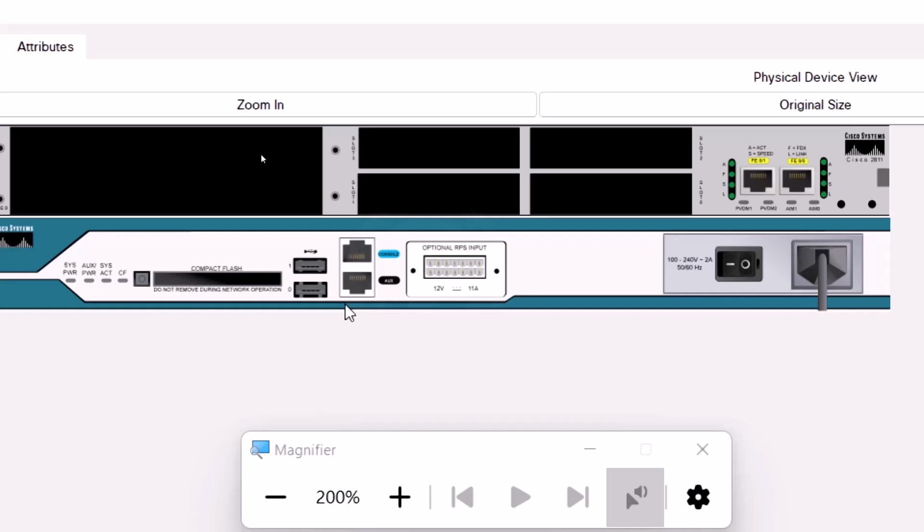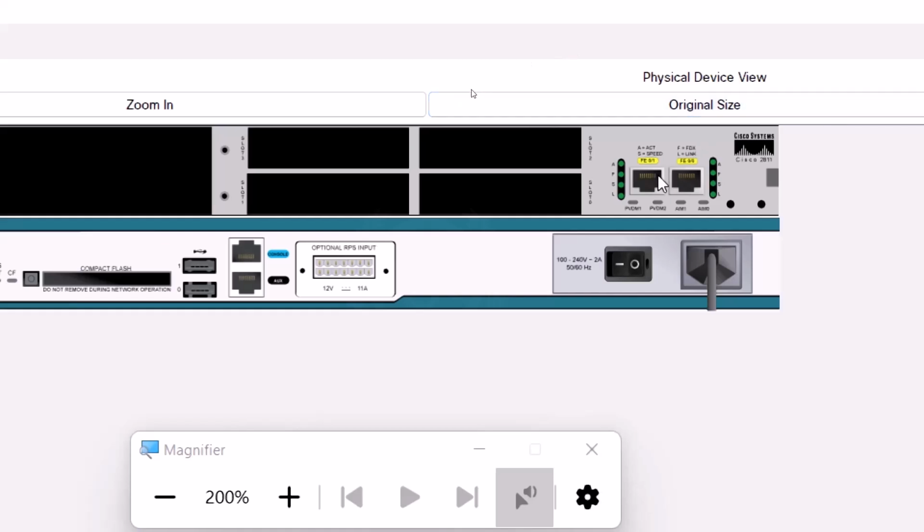When you buy a router for the first time, it is simply a hardware device. Nothing comes with the device. You have to configure the router according to the needs of your network. And as you can see over here, these are FE0/1 and FE0/2.